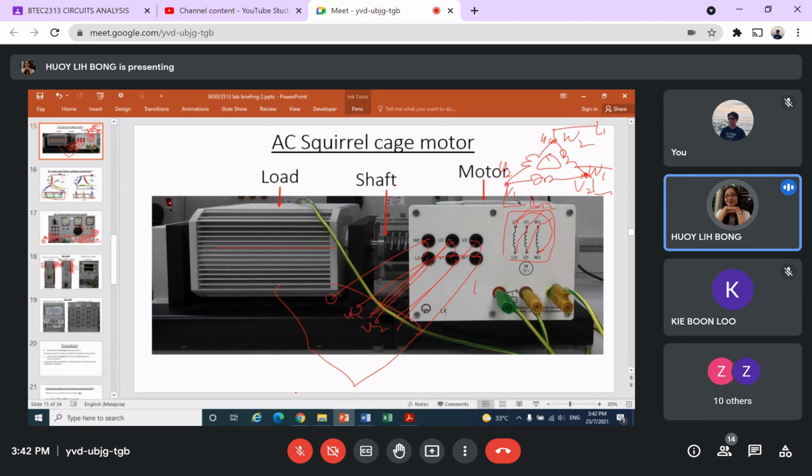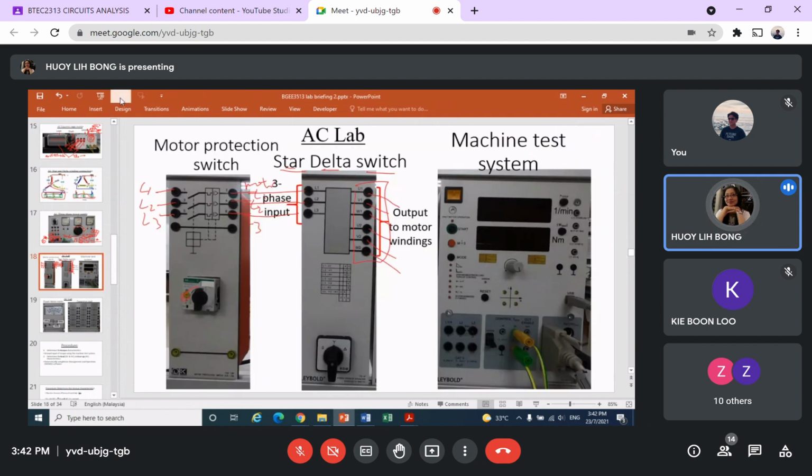So how to protect the AC machine? We can start it as a star motor first. After it starts and runs, then we change it to delta connection, so that the starting current will not just jump too high. It will slowly go up to the delta. So besides conveniently switching, star delta is used as a protection system also. And then it also connects to the machine test system.